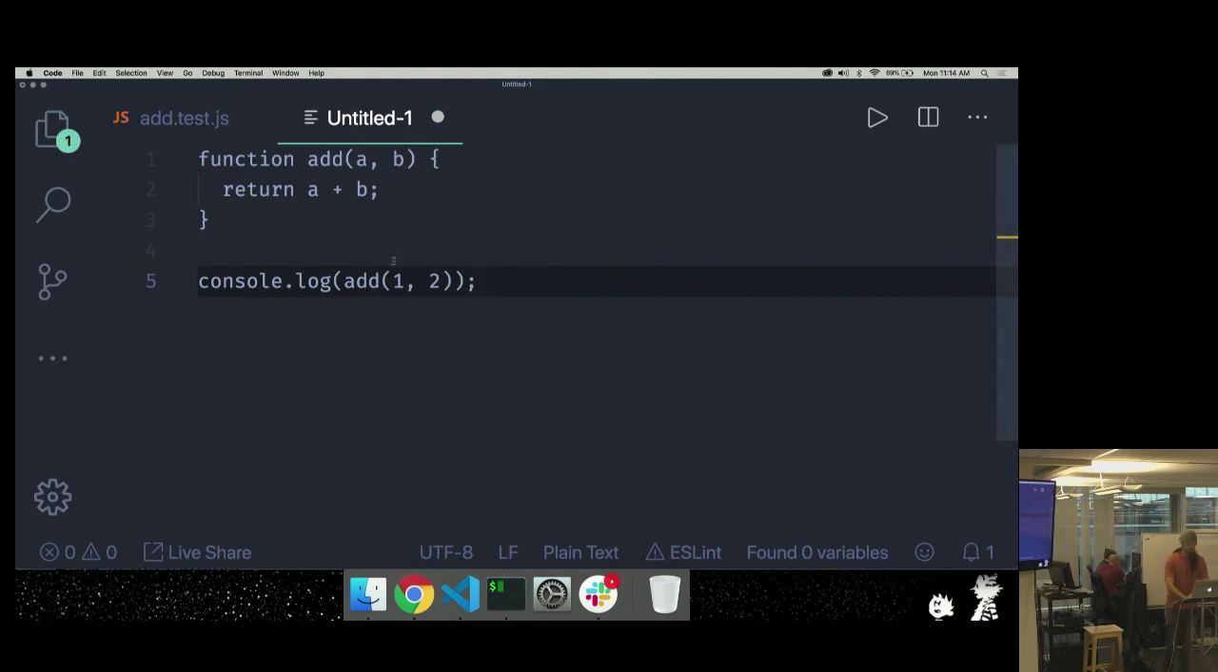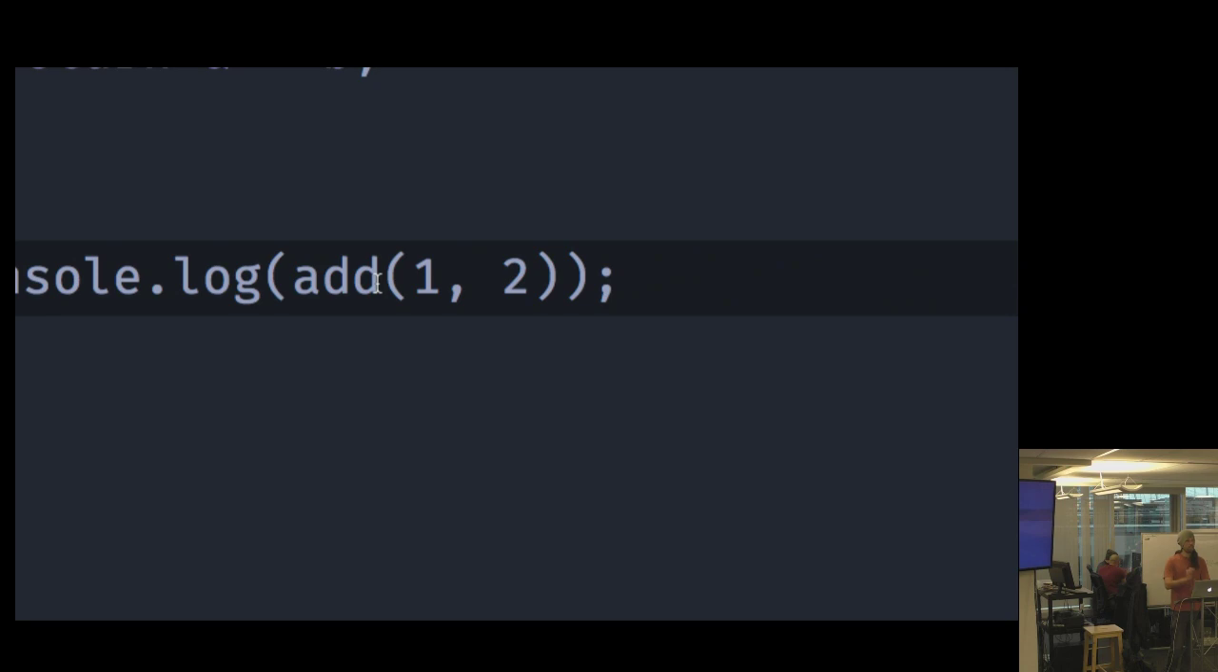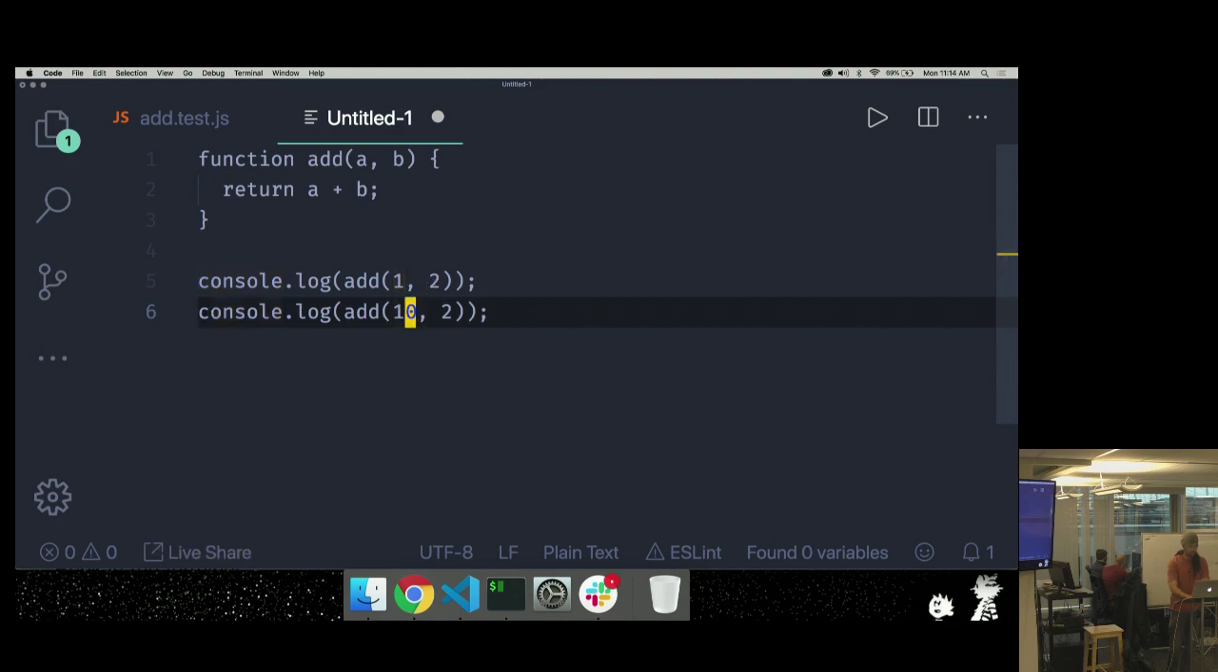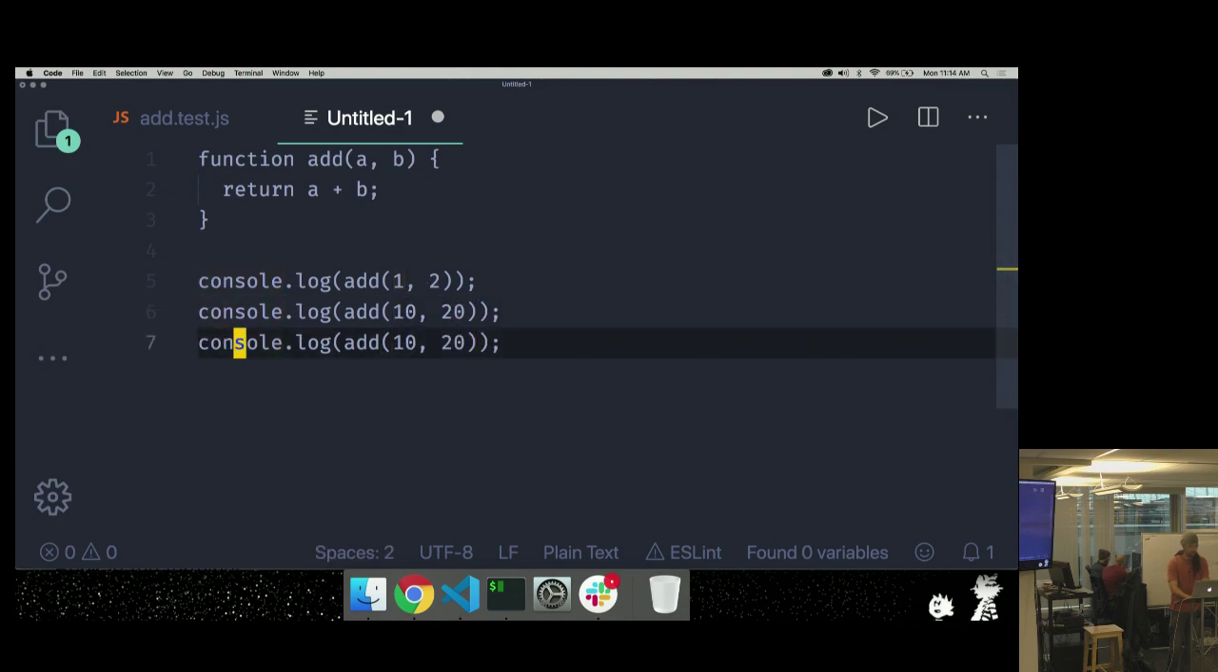We would just console log what this thing returns, and then when we look in the output, we would check to see if it's 3 or not. And if we wanted to do it a few times, we could set up a bunch of our tests, like so. And then when we look, what's our output going to be?